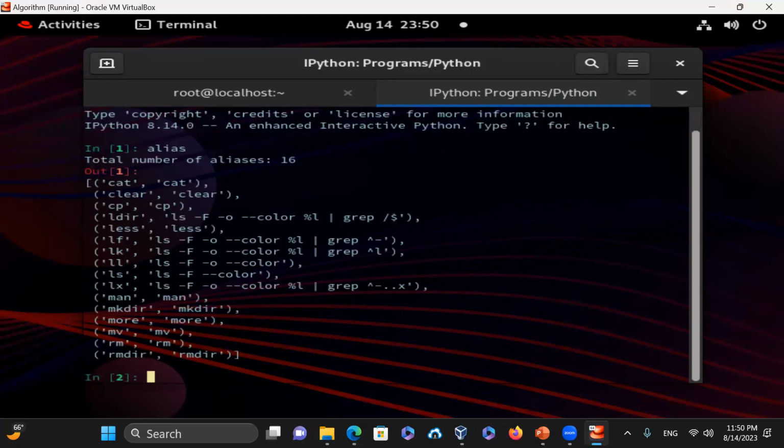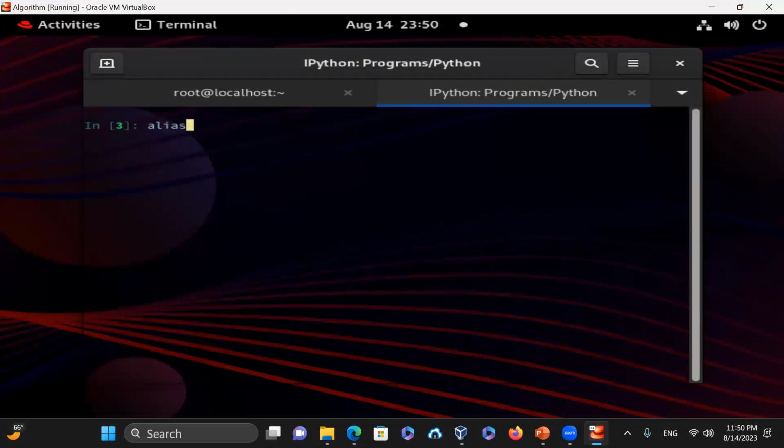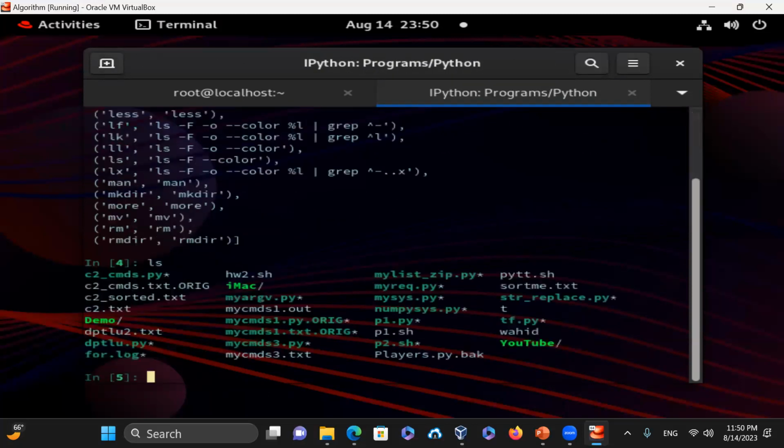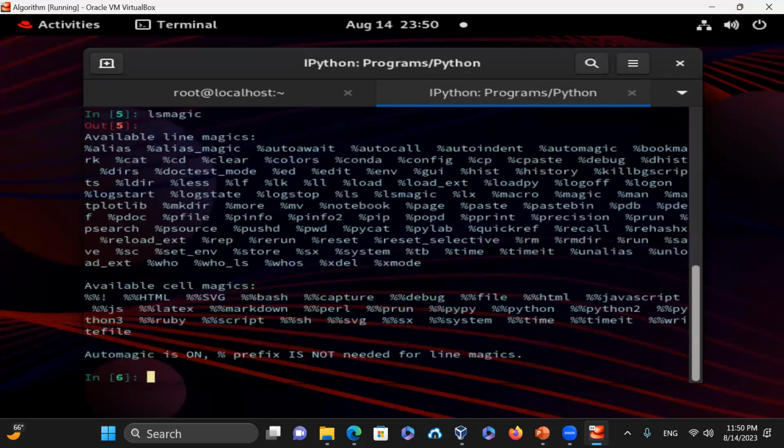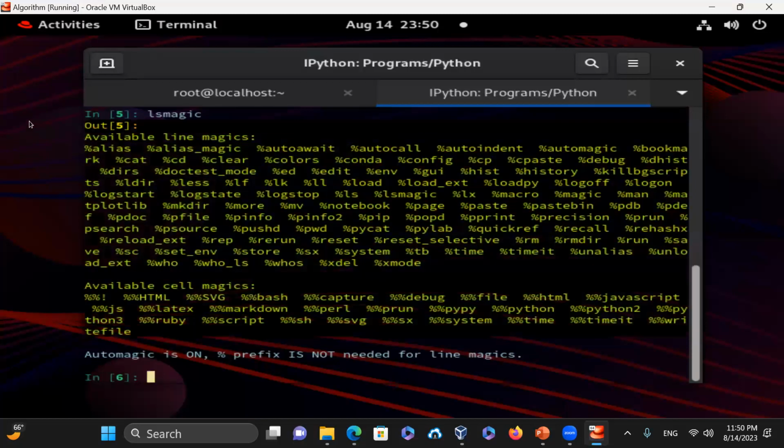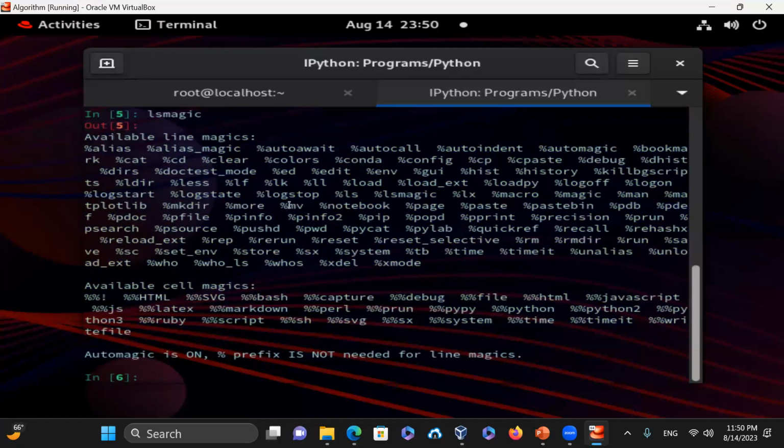I could say %alias, clear the screen, aliases, and then the ls command. You should see those aliases are there. %lsmagic, the list of the magics, whether cell magic or line magic, all of these are available. And you could go to Python 3 or Ruby or other languages inside there. There's a lot of stuff here.